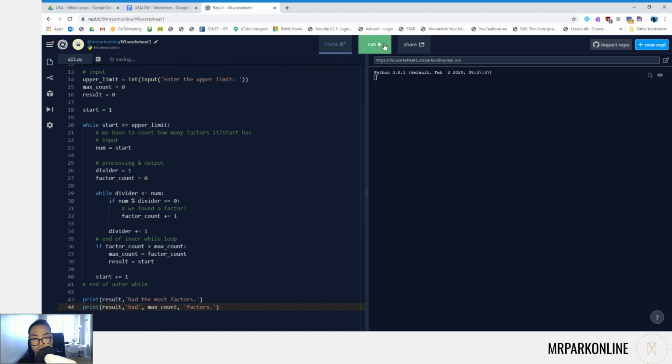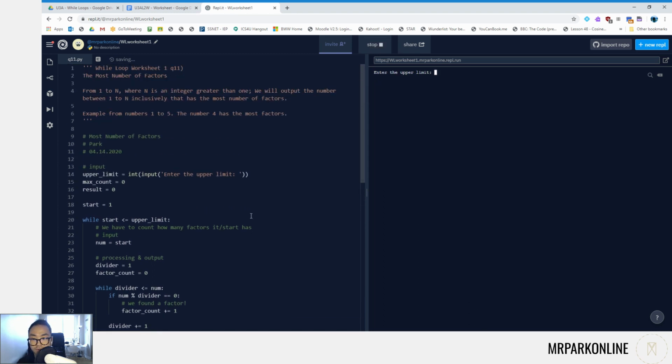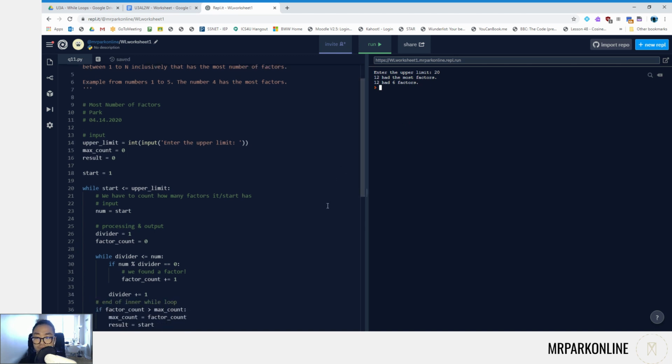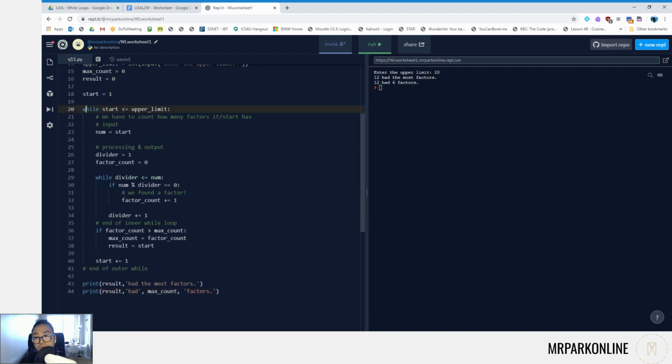Let's try this problem. Test our program. We can start with an upper limit of 5, and it will say 4 had the most factors because 4 had 3 factors. Let's try with an input of 20. It'll say 12 had the most factors, 12 had 6 unique factors. So this is an example of where we get to use a while within a while. We're nesting while loops to solve more complex problems.